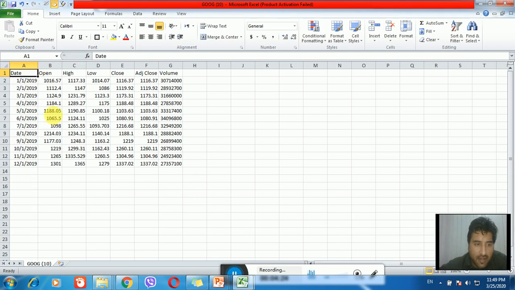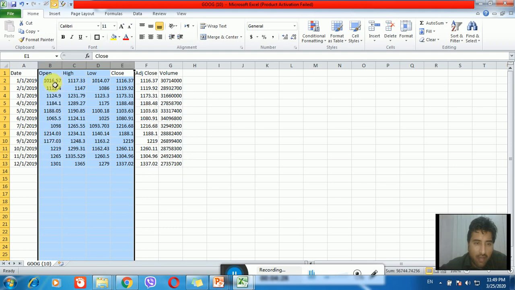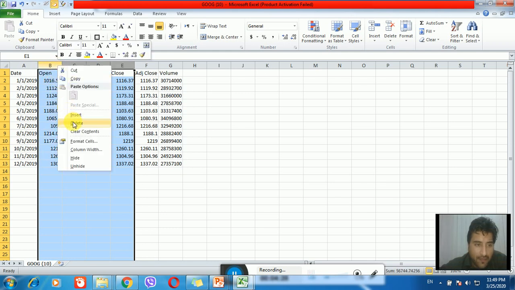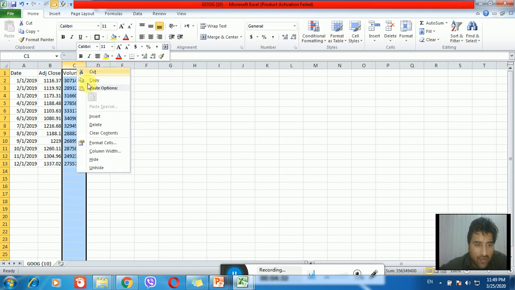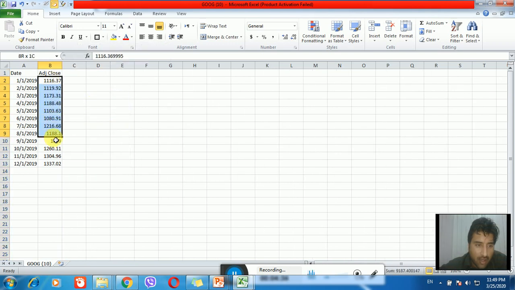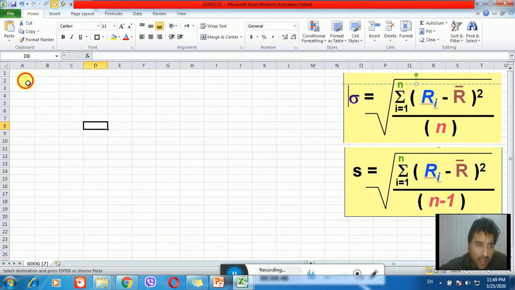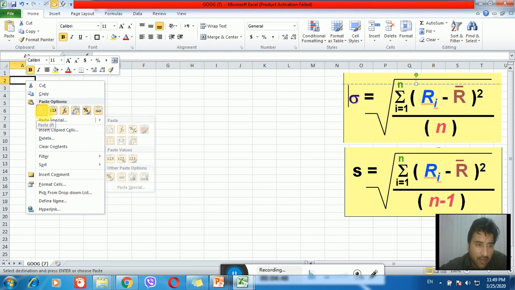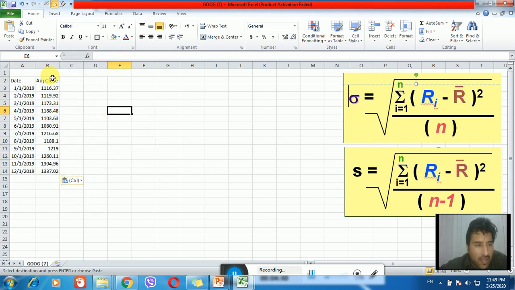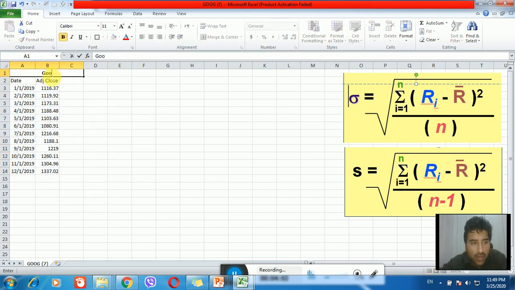Now in this data we don't need these 4 columns, so delete them. I'm only interested in this column. Just copy both of these 2 columns and move them to a file you are interested in. Just click and paste. So dear students, this is the data of the Google company.